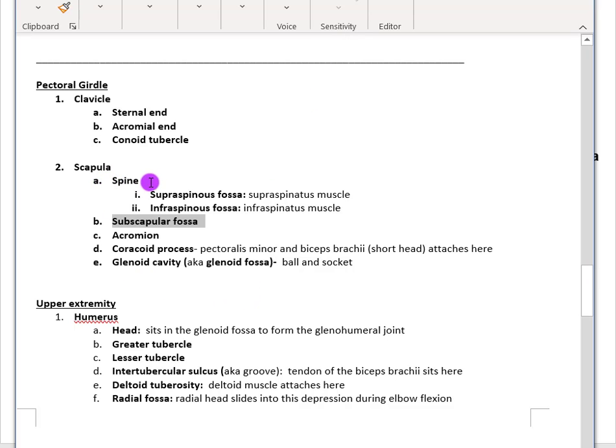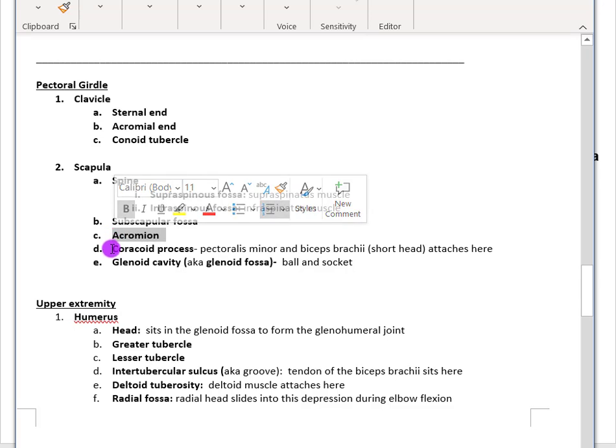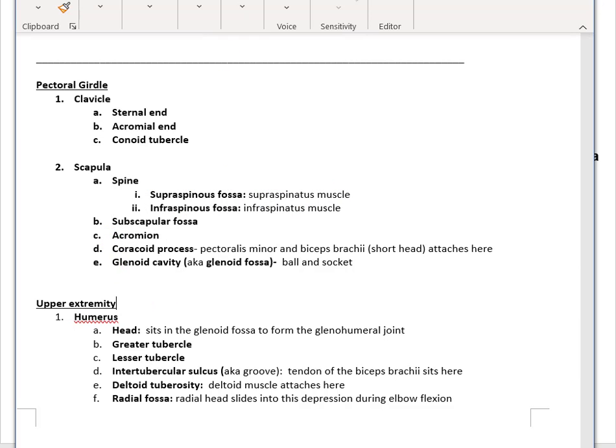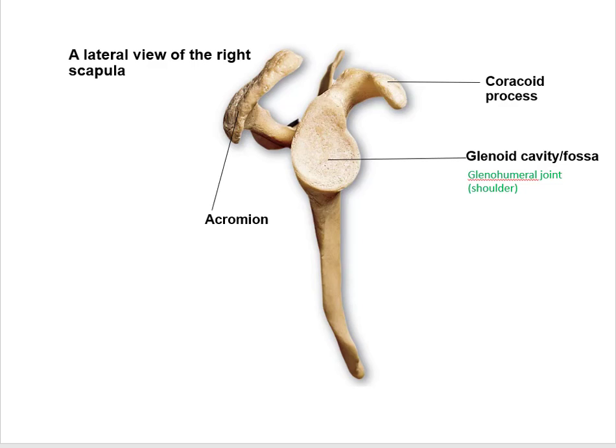So again, we've covered the spine, the supraspinous fossa, the infraspinous fossa, the subscapular fossa, which again, I just added in. Make sure you add that onto your list. The acromion, the coracoid process, and the glenoid cavity or the glenoid fossa. So those are all the parts of the scapula. All right, as we move on then into the humerus.